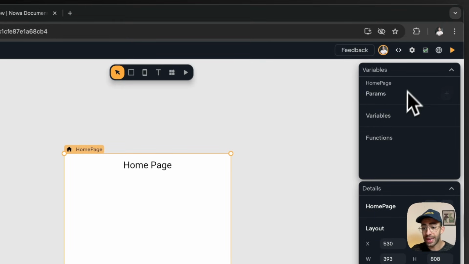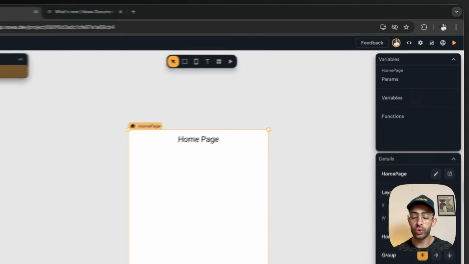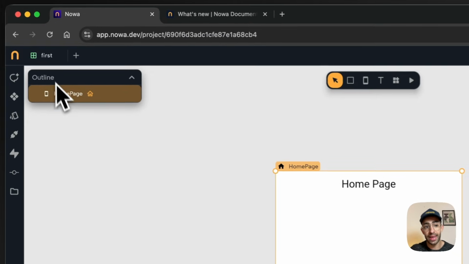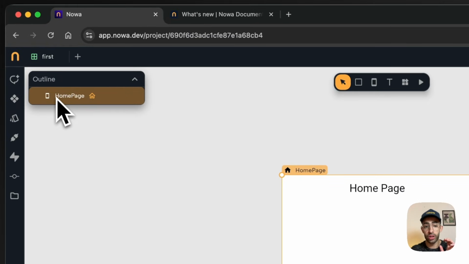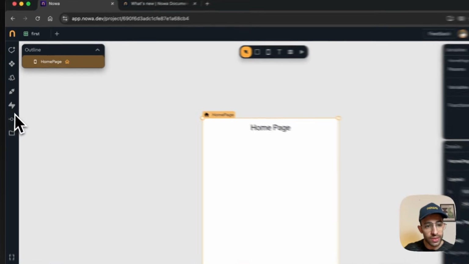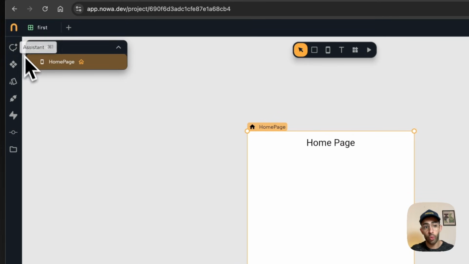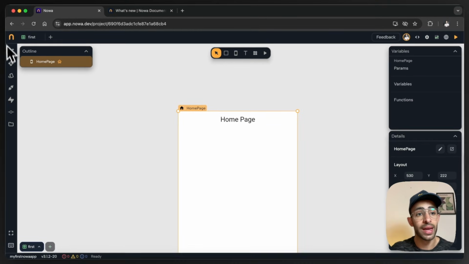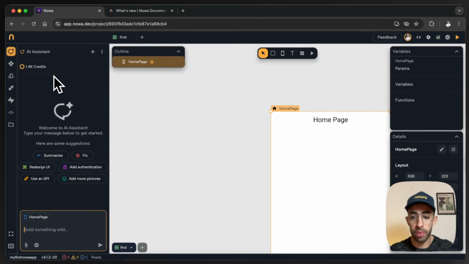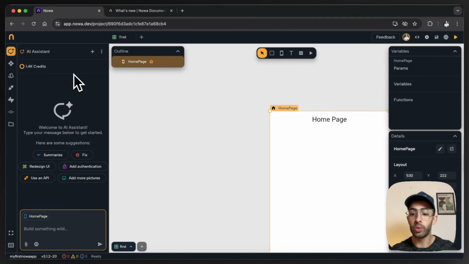Above the details panel is the variables panel, where you can view the variables that are inside the screen or in the whole project. Here you will see the outline, and the outline will tell you what you have on this board and the widget trees inside each screen. Now on the left side, you will see a bar, and here we have some interesting tools to see. If you click on this one, this is the AI agent, which is super powerful in Nowa. And here you will be able to do anything using AI. We will come back to this later.